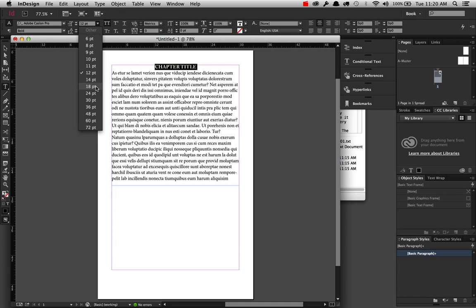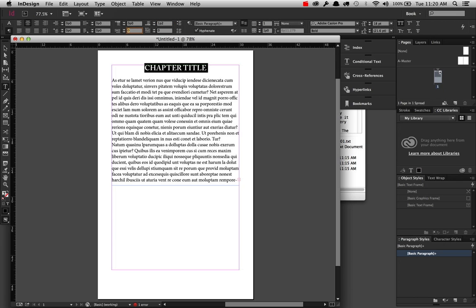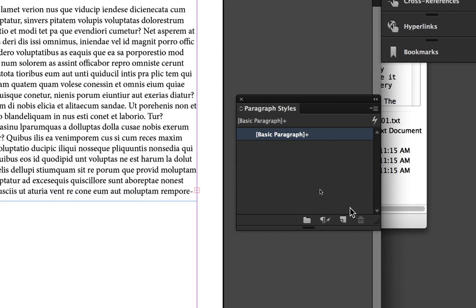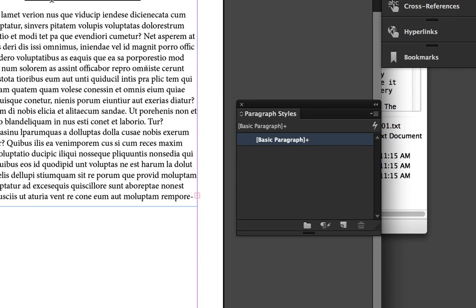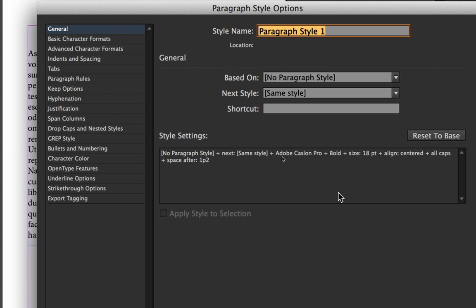Now we'll increase the font size a bit here to 18 points. And in my paragraph options, I'm going to increase the space after to 14 points. Once I'm happy with the visual formatting for this paragraph, inside of my paragraph styles panel I want to create a new style. Since my paragraph is already selected, all I have to do is click this button. It has now taken all of the formatting options that I applied to that one paragraph and applied them to this paragraph style.